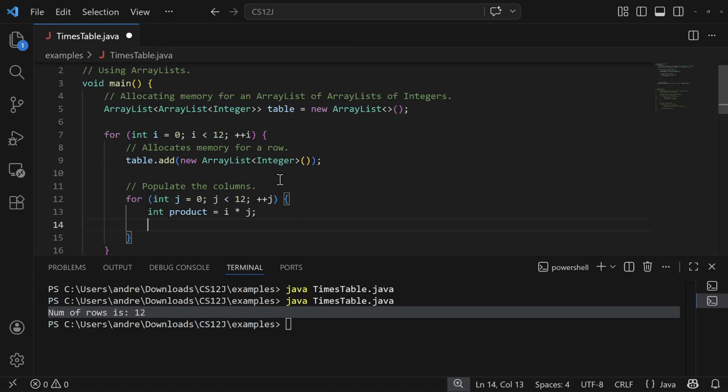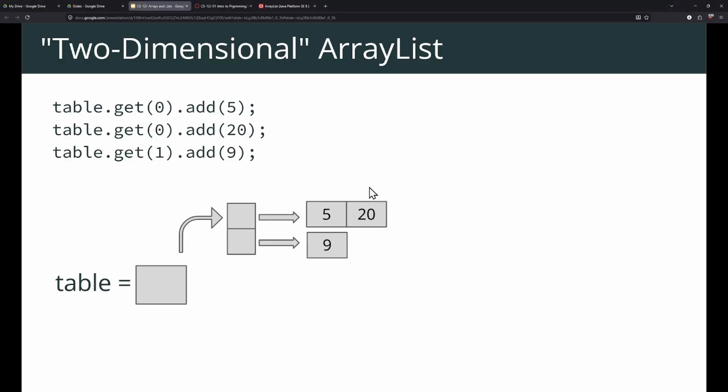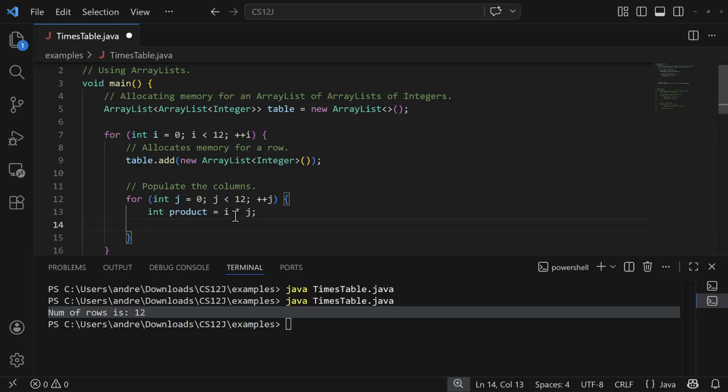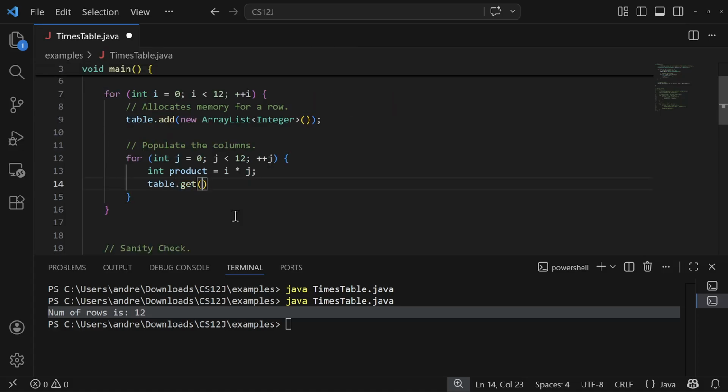And then now we can go ahead and insert to the inner dimension. All right, and we saw how to insert. Well, first you'd have to access the row. All right, so this table.get number, this is accessing a row, and that row represents an array list. So then we can add to that array list. All right, so that's how we can insert here. We can do a table.get and then i, because we're working with the ith row. So we can go ahead and insert or add. All right, we can go ahead and put in the product here. All right, there we go.